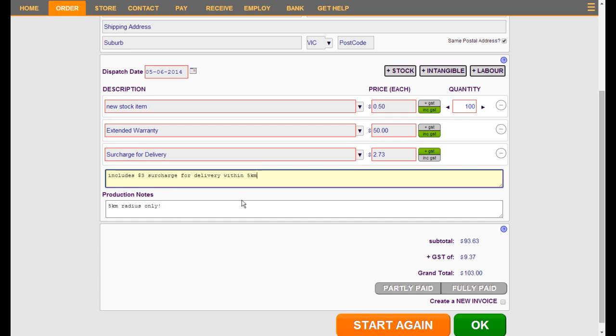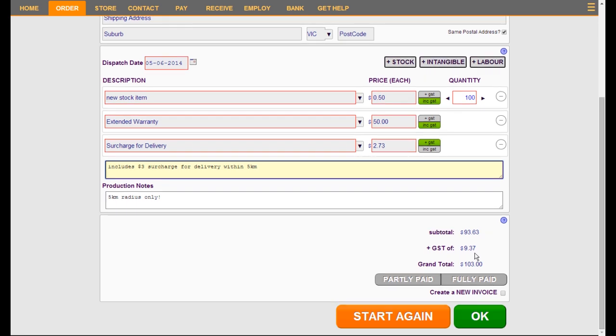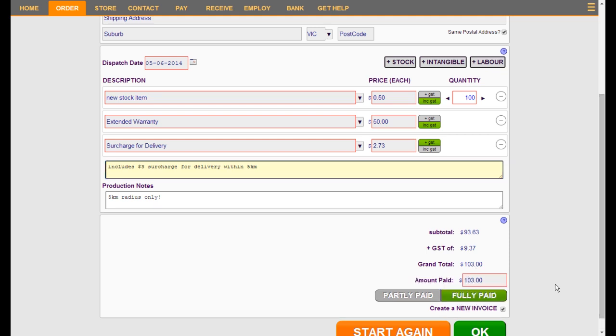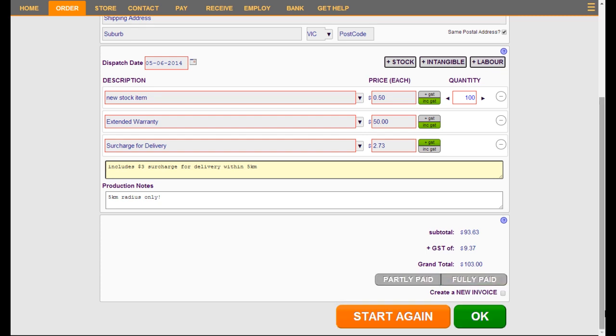Okay, so I'm done here with the order itself. The money's automatically been calculated for me. Have I already received payment for this order? Has it been fully paid up front? Has it only been partially paid or not paid at all? I can still create an invoice for this even though it hasn't been paid at all.